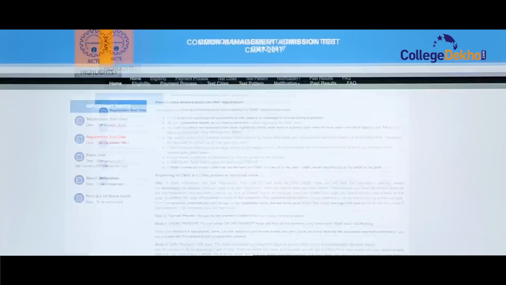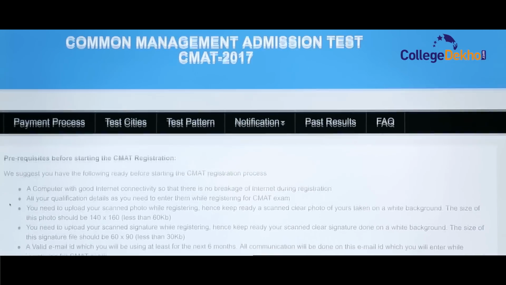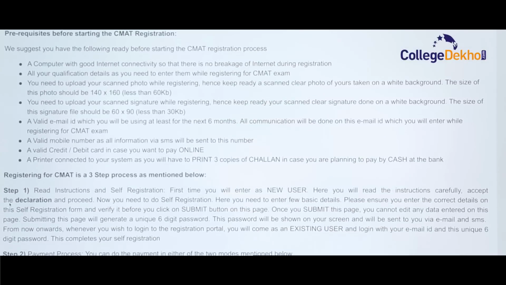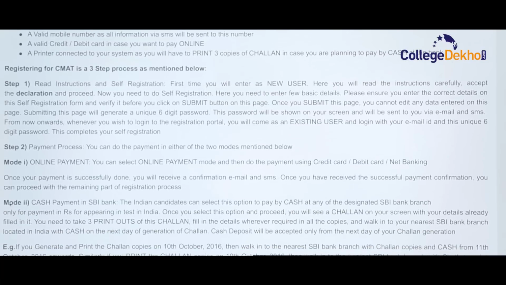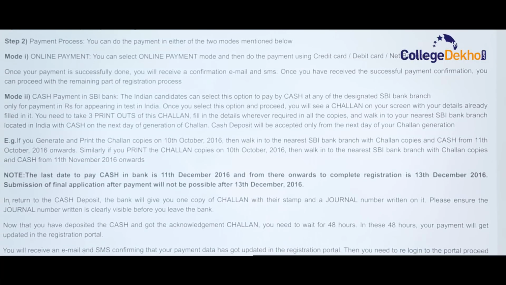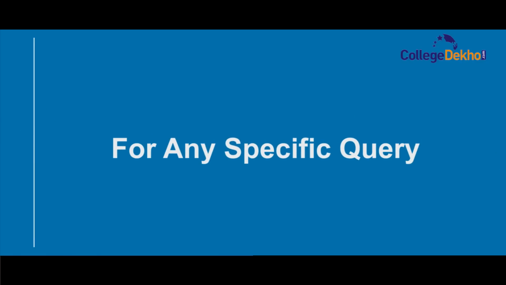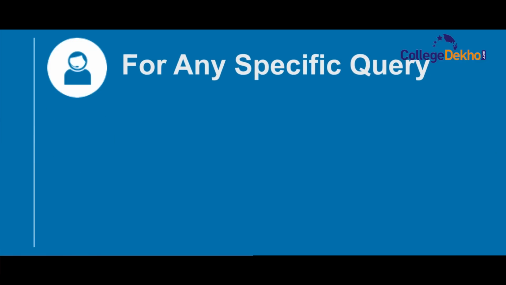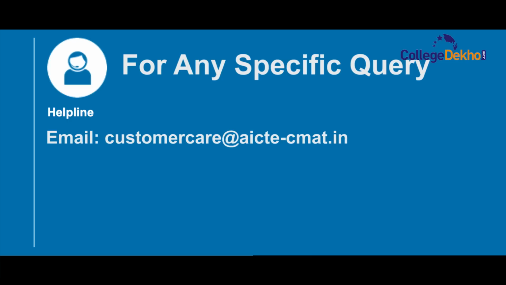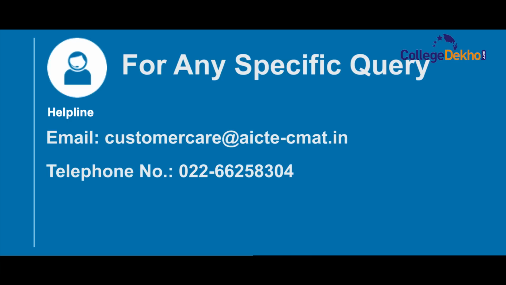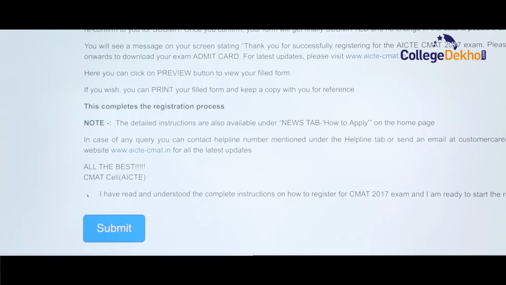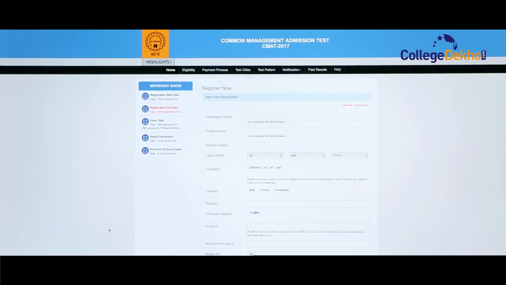It will lead you to a detailed read on the prerequisites of CMAT application. You can also read in detail about the mode of payments here and can be ready with your instruments for payment. In case of any specific query regarding the CMAT application, you can write to customercare@aicte-cmat.in or call at their helpline number. Click on the checkbox and then on Submit to proceed.